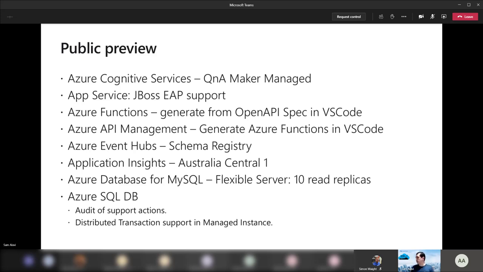Another private preview announcement is for Application Insights. Australia Central 1 is added and supported with Application Insights, which is again another cool feature for us here in Australia. Another private preview is the Azure Database for MySQL Flexible Server tier.